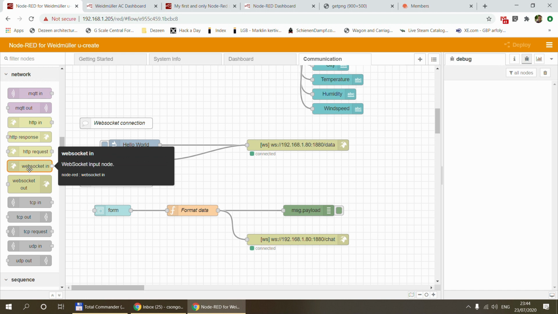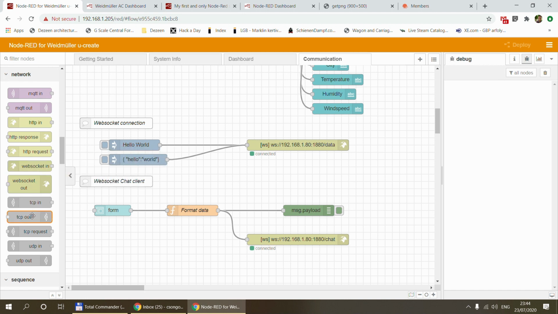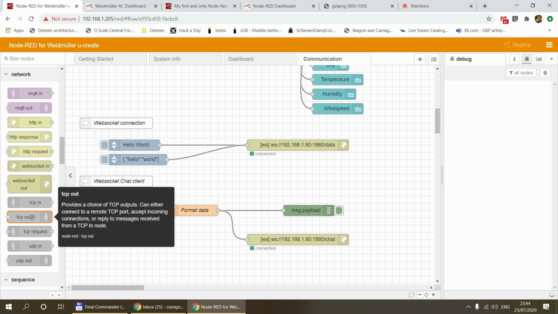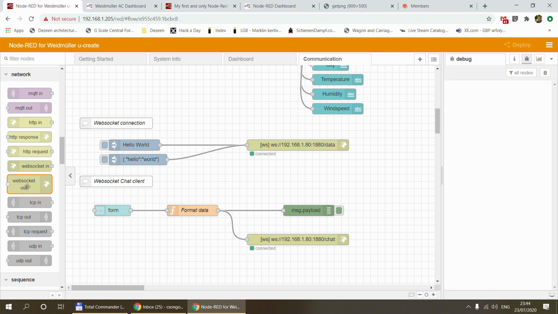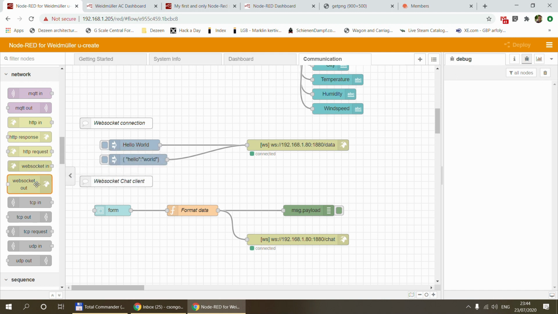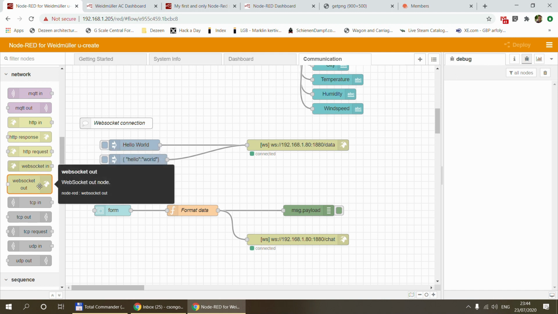Of course, this also has an in and out node, which is really similar to the TCP in and out. So the in is the server component, the out is the client component. It's going to be pretty much the same here as well. So there is a WebSocket in, which is, let's say, the listener node, and then the WebSocket out, which is the sender node.